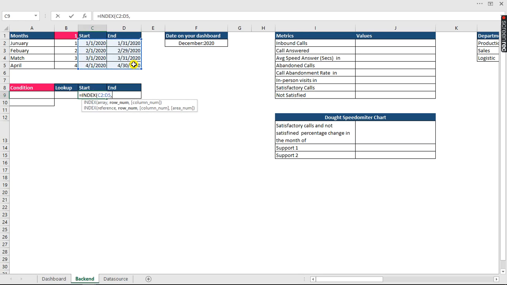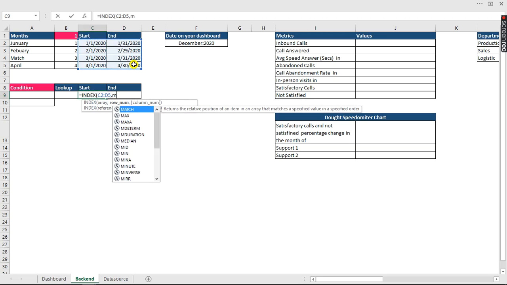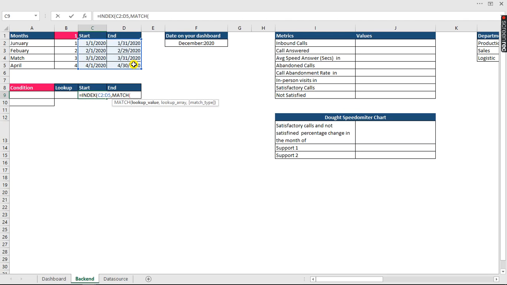So I'm going to say comma. We need to provide it the row number. Now we're going to use MATCH to determine the row number, which is what is coming from our scroll right here. That is the row number. So I'm going to hit comma. Right now give it a lookup value. The month number is what we're going to give it.